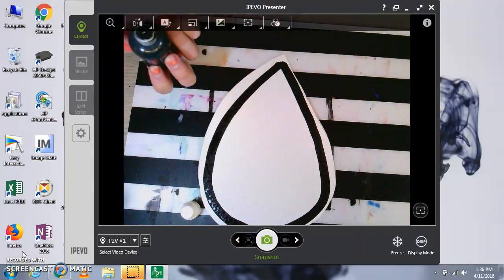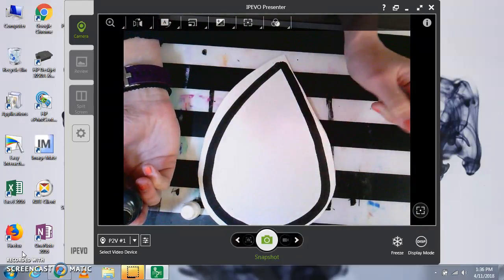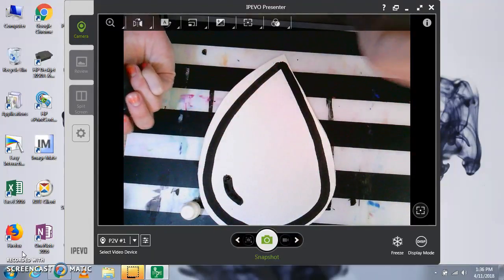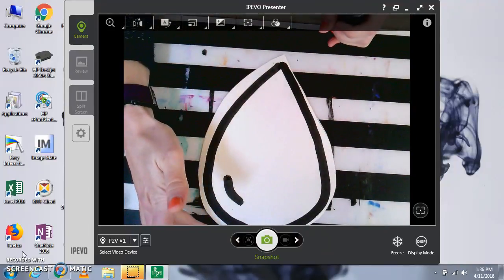I'm going to do the best outline that you can. It doesn't have to be perfect. And I'm also going to add in a little speck up here that's normally a reflection on a balloon. So I'm just going to add that in like that. There I have my balloon outline and my reflection speck.